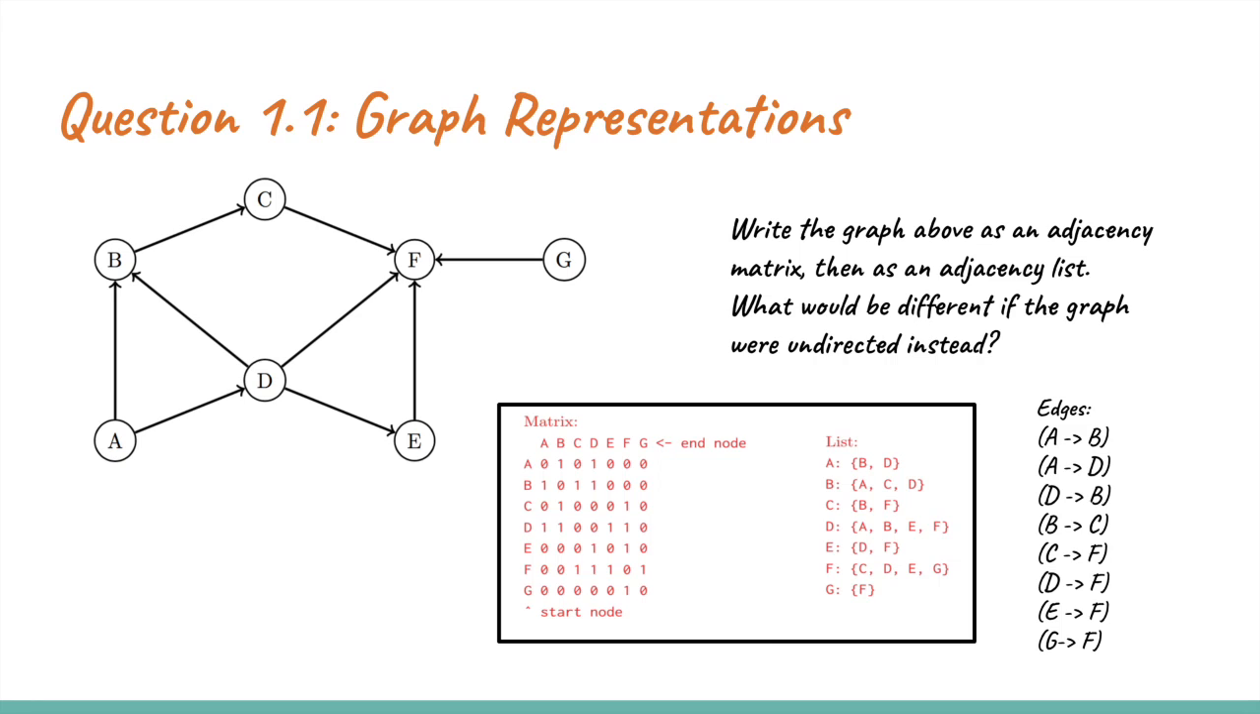And the last thing we want to consider is when this graph is undirected. So in that case, for each directed edge in the original graph, there will be an additional one added to the representations in the opposing direction. So this is what the adjacency matrix and list look like, and you can see that things look more symmetric as opposed to the directed representations.